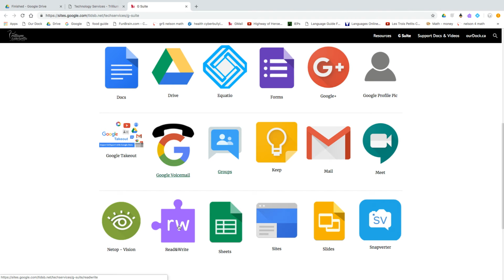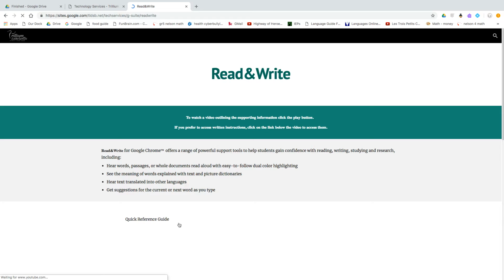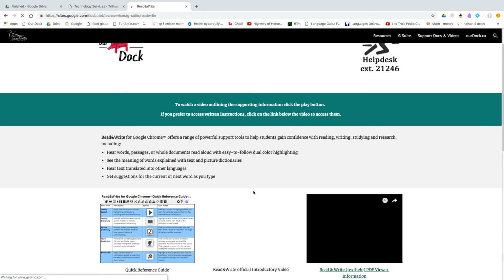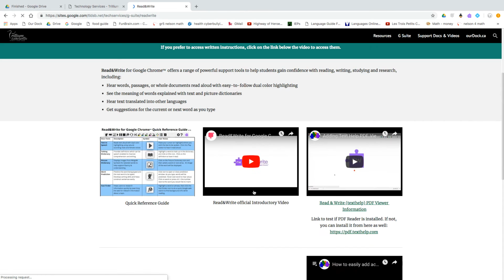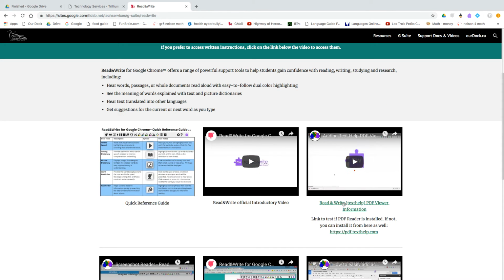We have the regular Read and Write that works in Google Docs and on websites and so on. Now there's also the PDF viewer. To make it easy, we've just kept all the Read and Write products together. So I'm going to click on Read and Write. And as I come down the page here, you'll see on the right-hand side, there's a video here and it says Read and Write Texthelp PDF viewer information.